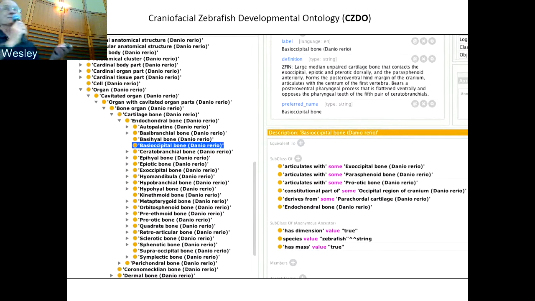So this is just a brief glimpse of the developmental ontology for the zebrafish. We're getting a lot of the information from Matt Harris and Shannon Fisher and from the literature, so we're not making this up, I hope.